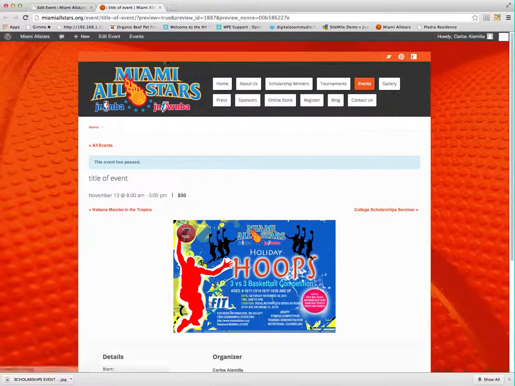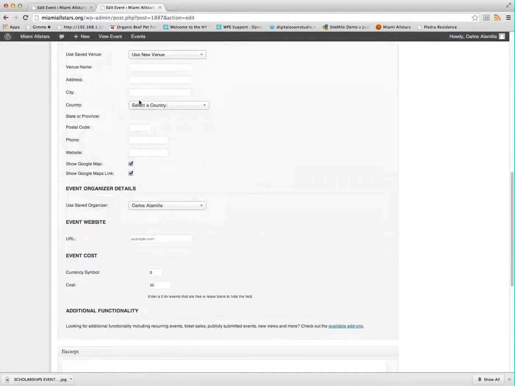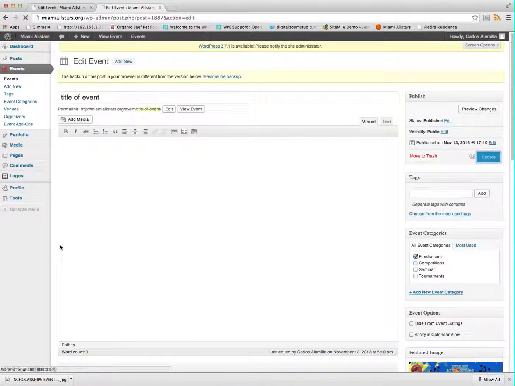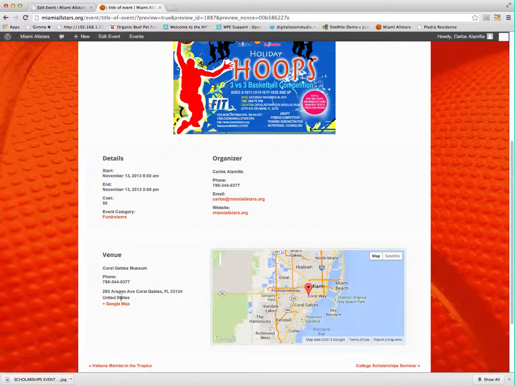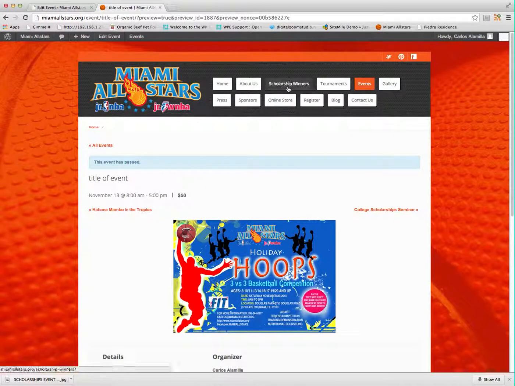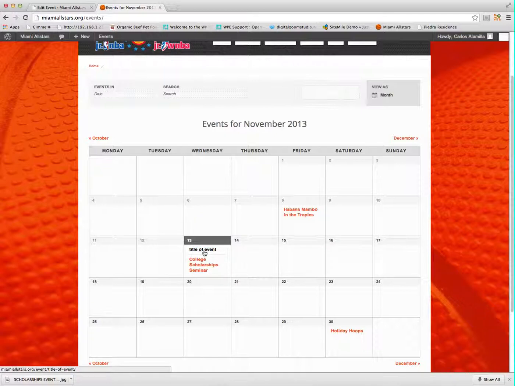So let's edit this event again because I want to add a location. So let's say this is located in the venue. It's located at Coral Gables Museum. Let's update that. And let's preview. And now you can see that the Coral Gables Museum has been added and the map is here. So it's pretty cool. And then if you go to the events page where the calendar is, you'll also see it here in this area, title of events.